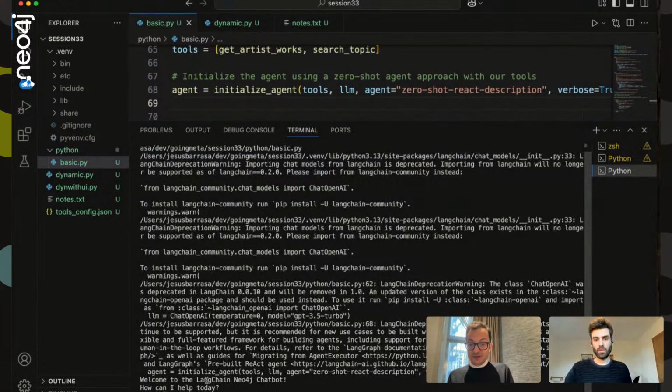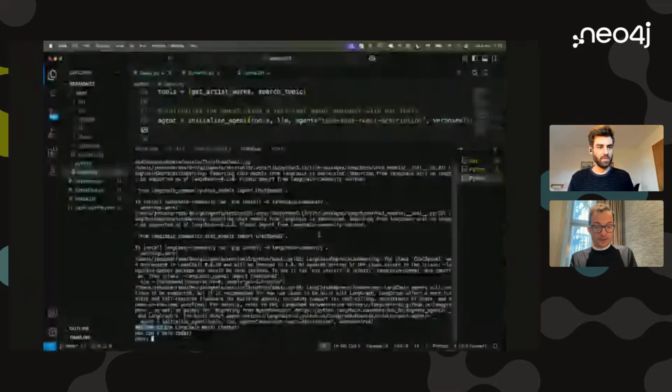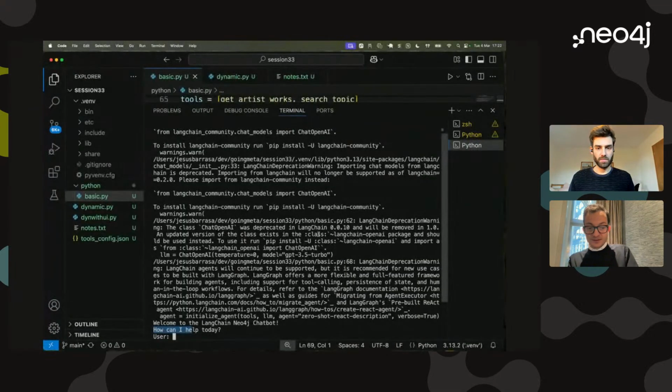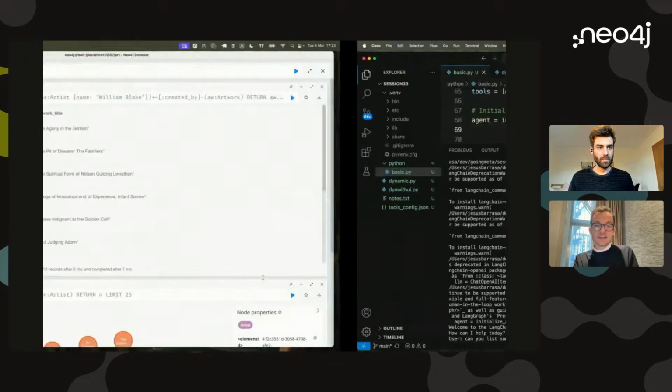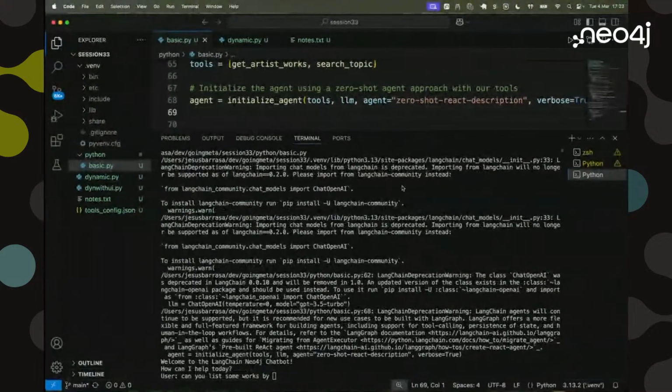If we ignore the initialization, is it readable down here? Can you see the user? Let me see if I can make the layout a little bit bigger. It's not very nice, I didn't create a nice UI, because I wanted to focus more on the logic than on the presentation. But basically, I'm going to say, hey, can you list some works by, what was the name of the artist here? William Blake.